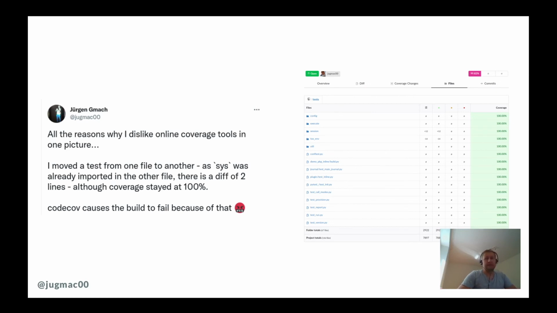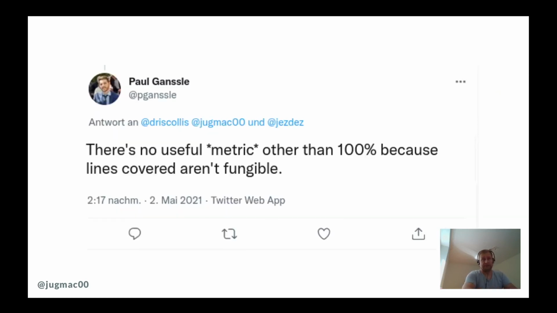But there are others who are better with words, like Paul Ganssle. Paul Ganssle is a CPython core developer, daytime maintainer, bird watcher, and whatnot, and he's a poet. Listen to it closely. There is no useful metric other than 100%, because lines covered aren't fungible. Okay, listen, I'm not a native English speaker, so I don't pretend to know what this means, but I think it's beautiful.